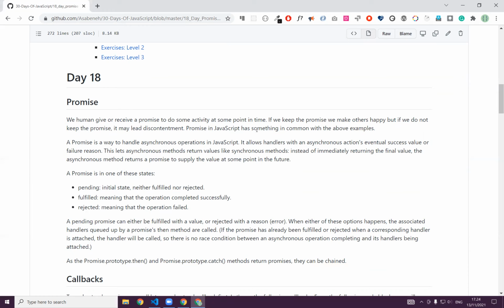Promise in JavaScript has something in common with this example or scenario. So a promise is a way to handle asynchronous operations in JavaScript. It allows handlers with asynchronous actions' eventual success value or failure reason. What's the failure reason? For instance, maybe I can show you here.